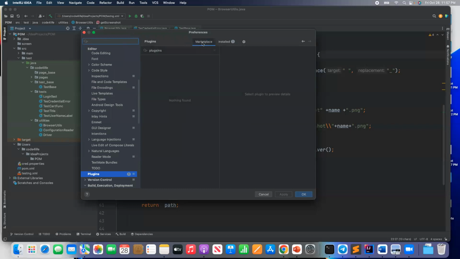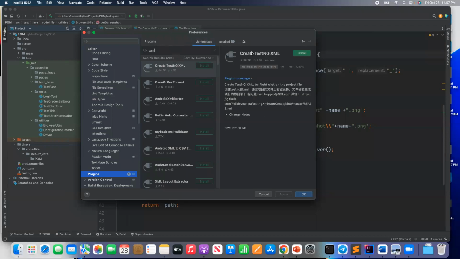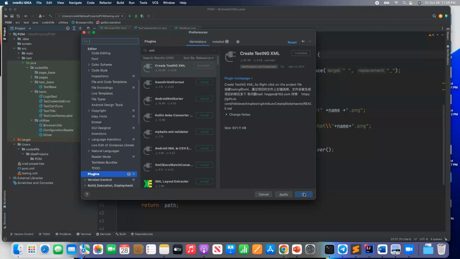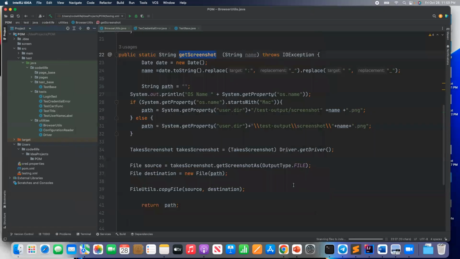So click on the marketplace and then type for XML, right? Now, this is the create testing XML. You need to install this. Just an install right here, install. And this is install, apply, okay.